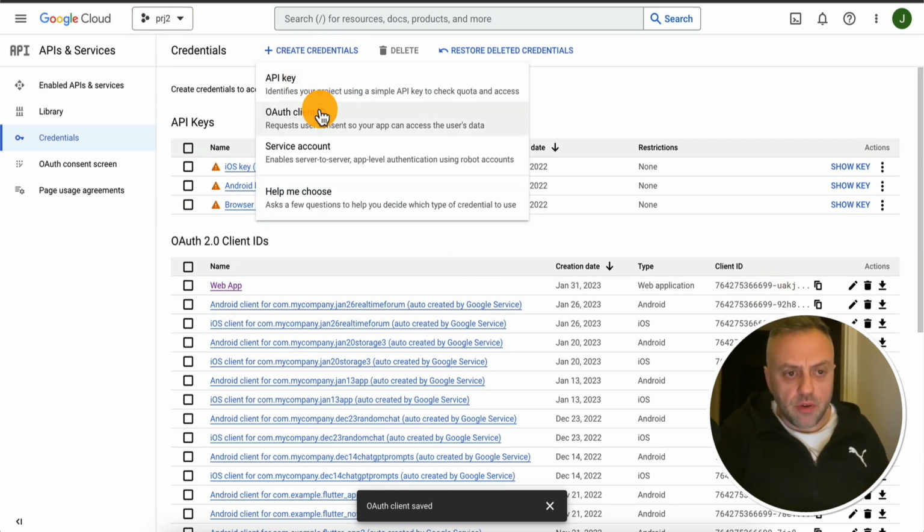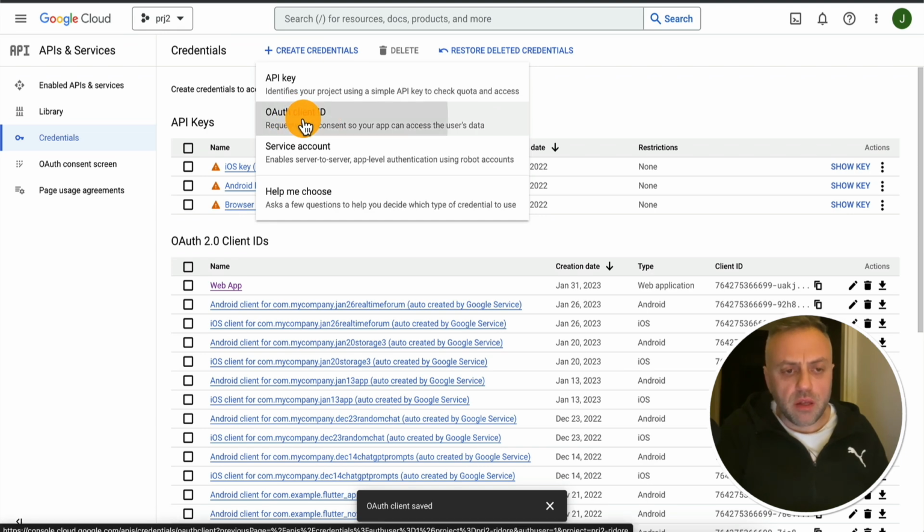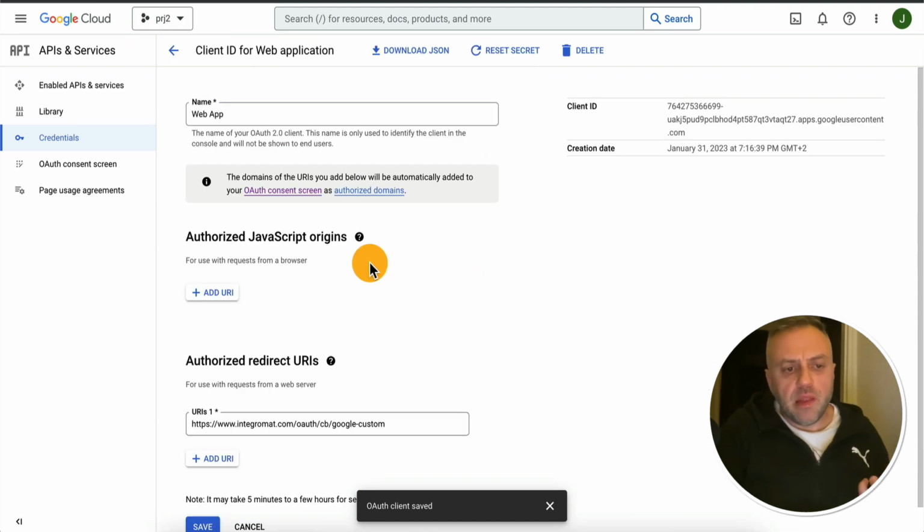So you want to click on create credentials. You're going to pick OAuth client ID. And then you want to fill out the form exactly how I have it here. So I called it web app and I also gave it a URL. So remember, make.com used to be called integromat.com. So you have to give this URL because this allows Google to connect with this service.